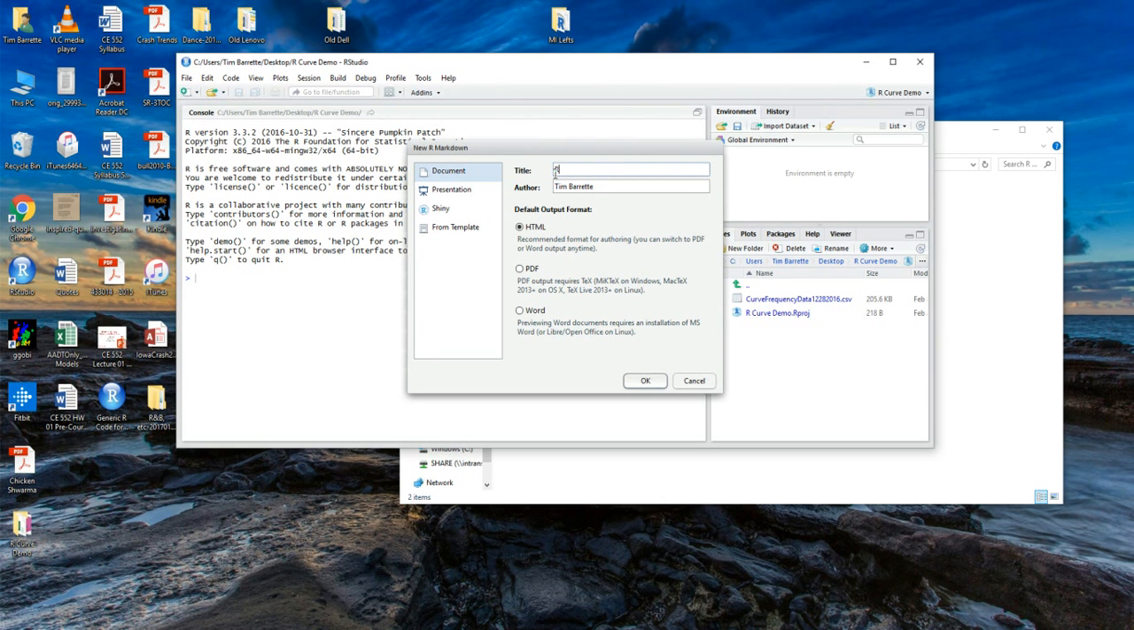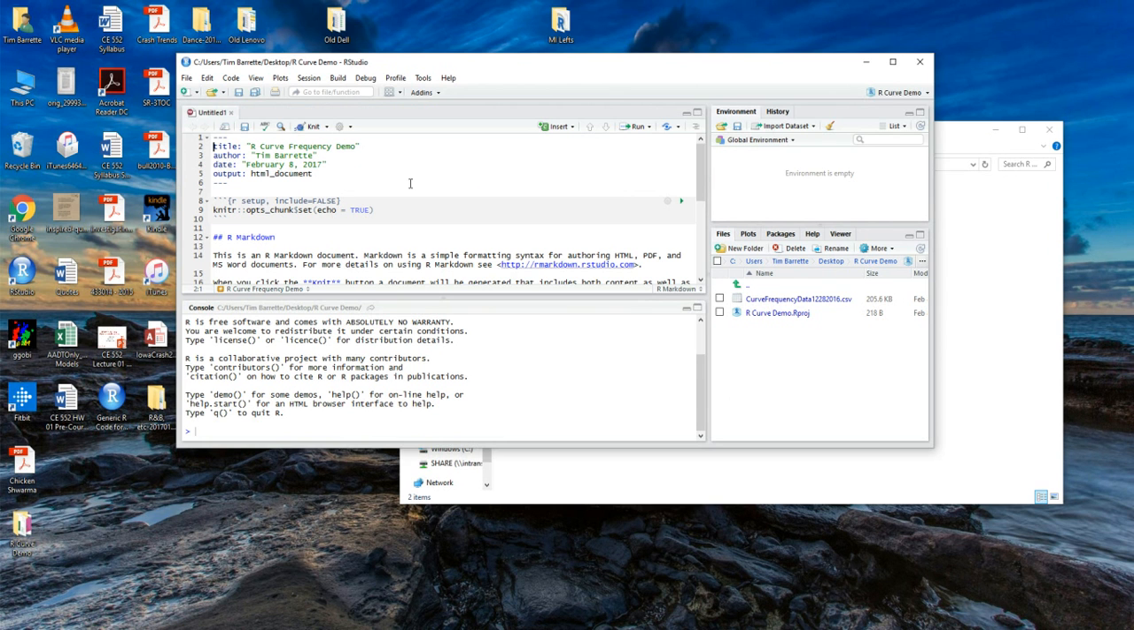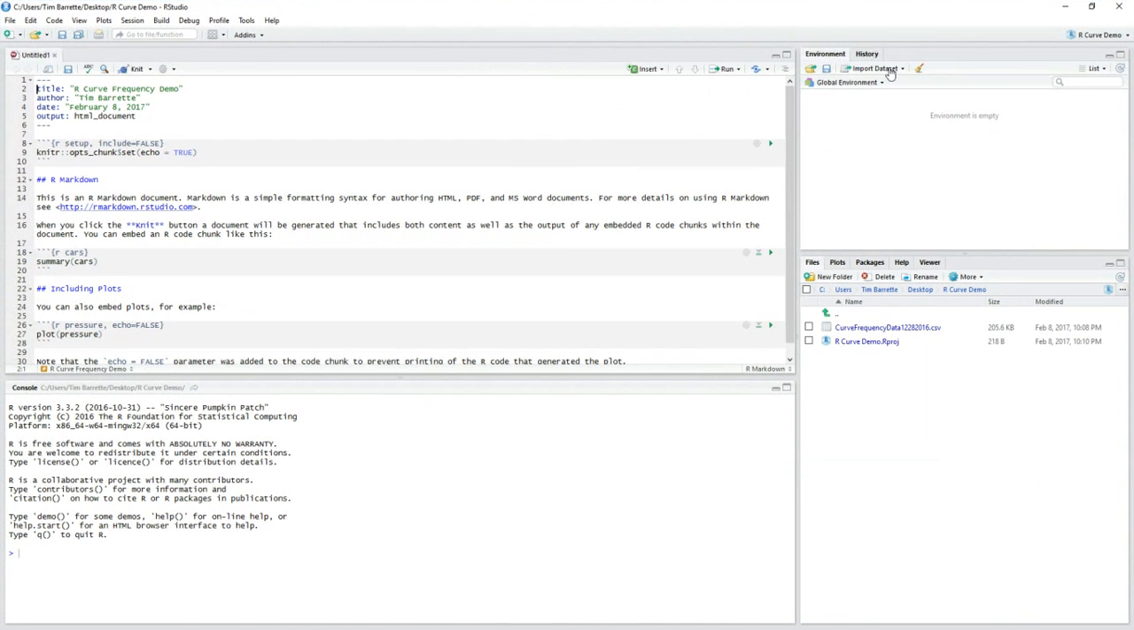And again, I will title this document R Curve Demo. And why don't I specify that as R Curve Frequency Demo? Because eventually we are probably going to want to run a severity model. So you can see that here I have a new R Markdown document, which is going to come into this upper left quadrant of my screen. So to make things nice, I'm going to just maximize RStudio. And now I will get us going with R.